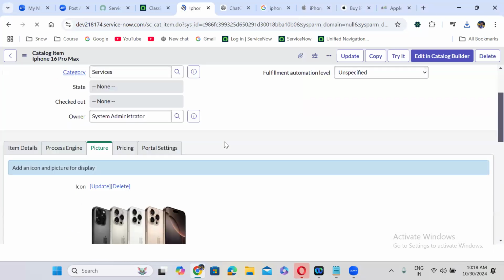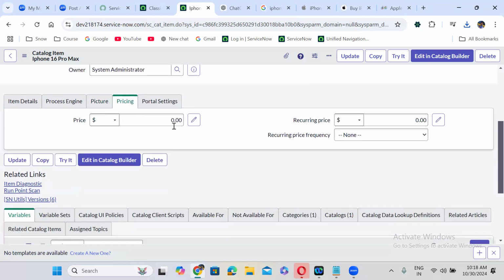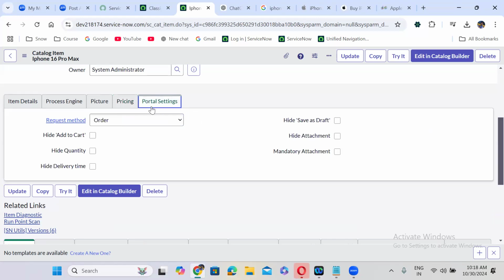Well, you can set the pricing here. I'm actually keeping it as $2,500. Portal settings. In the portal, guys, I don't want to show this add to cart. Okay, we'll first see the portal.